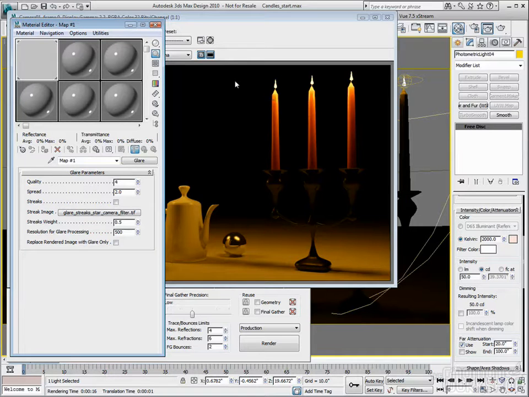Spread is the spread of the glare. How large of an area do you want that glare to be? A small value will give you a very small area of glare or glow. And one of the neat features that was added to the glare shader here is this streak option. This streak option lets you make a star pattern. It uses a black and white image to distort that glare. If you don't use one, it's just more of a round effect.